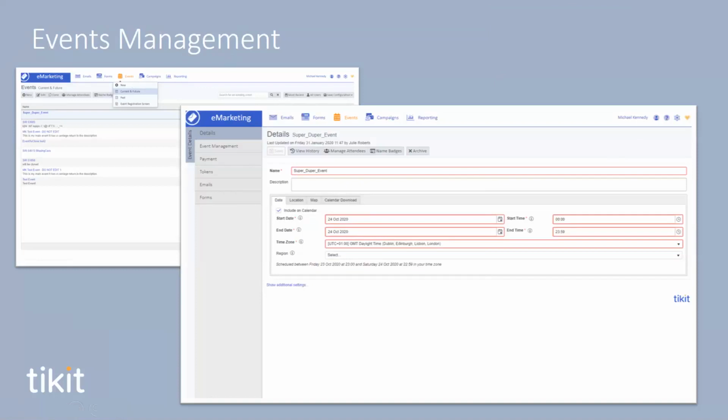Now, from 6.5 onwards, forms become members of events, and the event becomes a container in which emails and other event-specific content sits. The general process itself should feel very familiar and similar to the way that you currently set up your forms. So you have your date, location, map, etc. With the location, you can now add a name and address of a venue as normal, but you could also include a URL if you are hosting a webinar, for example.